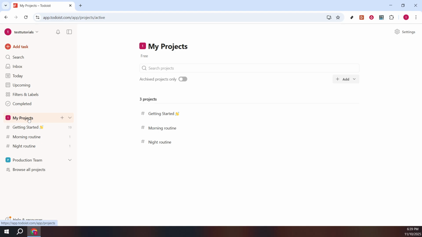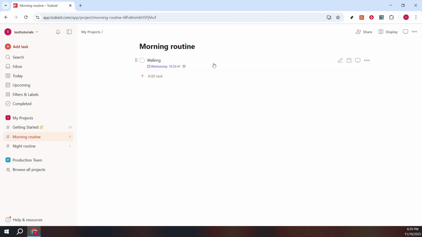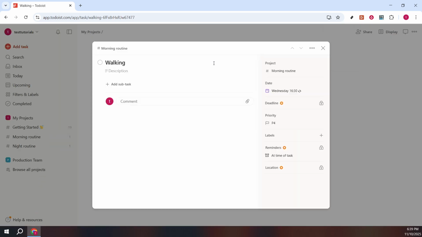Next, you'll want to identify the specific task to which you want to add a document. Click on the task to open its detailed view. If you haven't created the task yet, you can add a new one by clicking the Add Task button. Make sure your task title and details are clear and descriptive, as this will help you stay organized and ensure the file you're attaching is relevant to the task at hand.